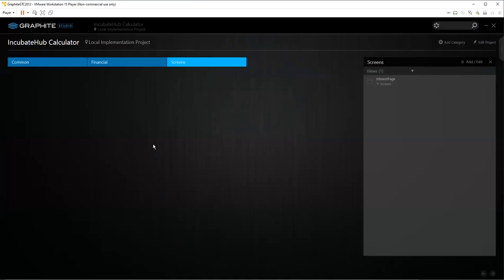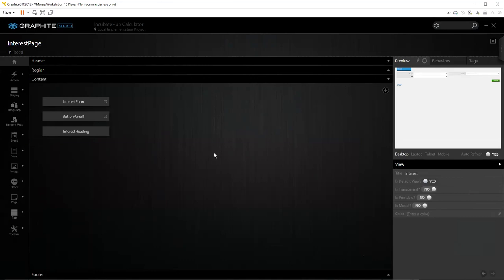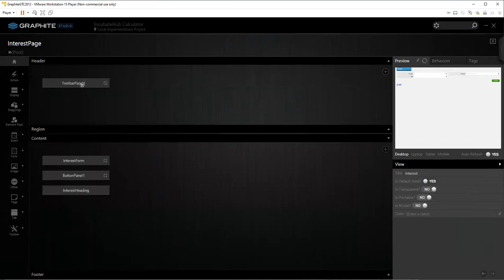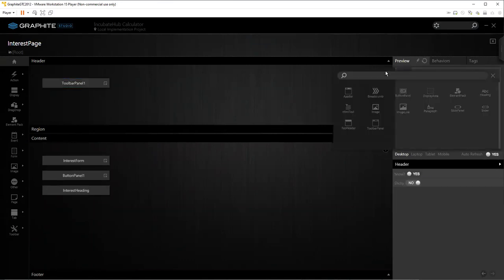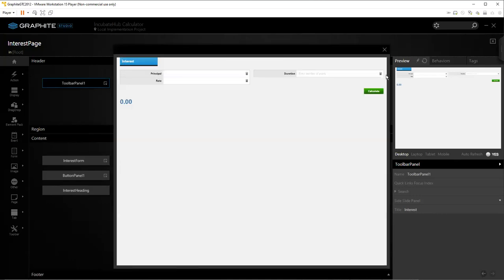Excellent. So now here we're in Graphite. If you saw the first webinar, there's this application that we built, a very small application with just one web page. In this category, I see the view. A view is what becomes a web page. This web page was very simple. In the header, I put a toolbar panel, by pushing plus, I chose toolbar panel. It added it here. So I saw the preview here, and that's the toolbar panel.